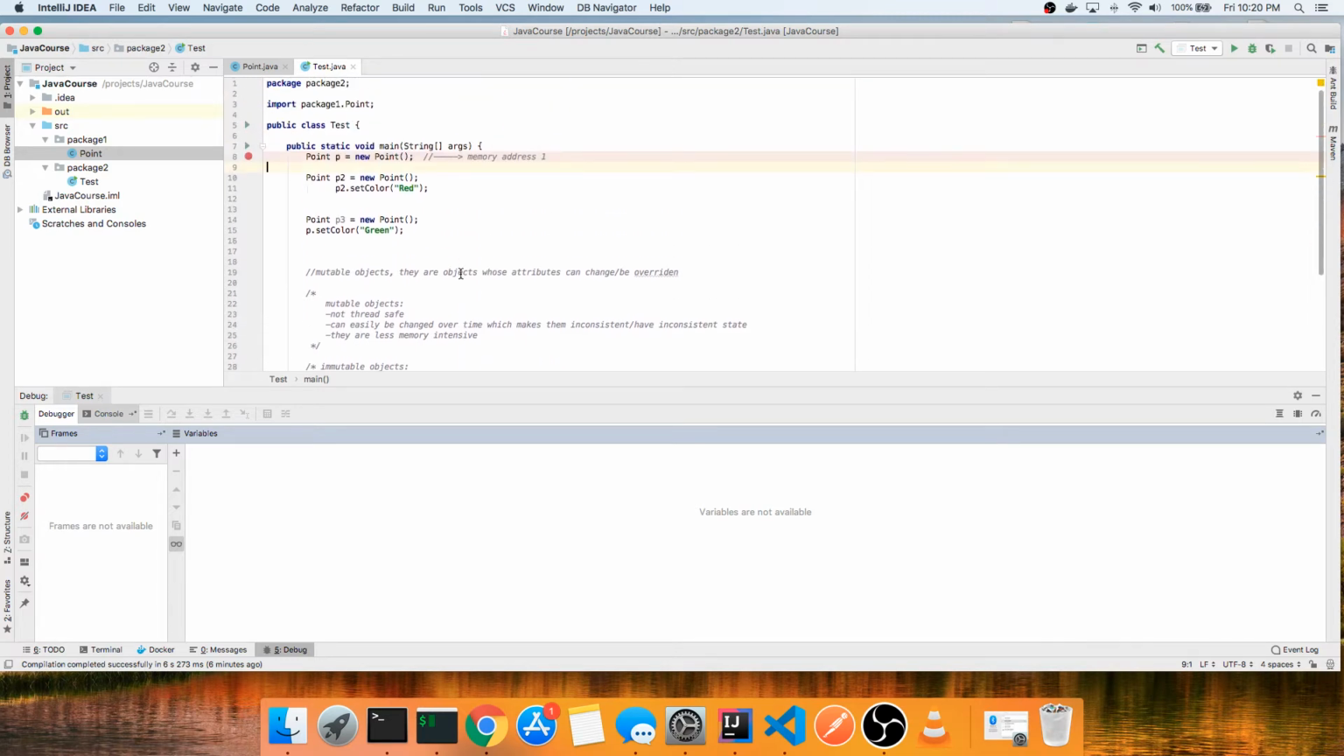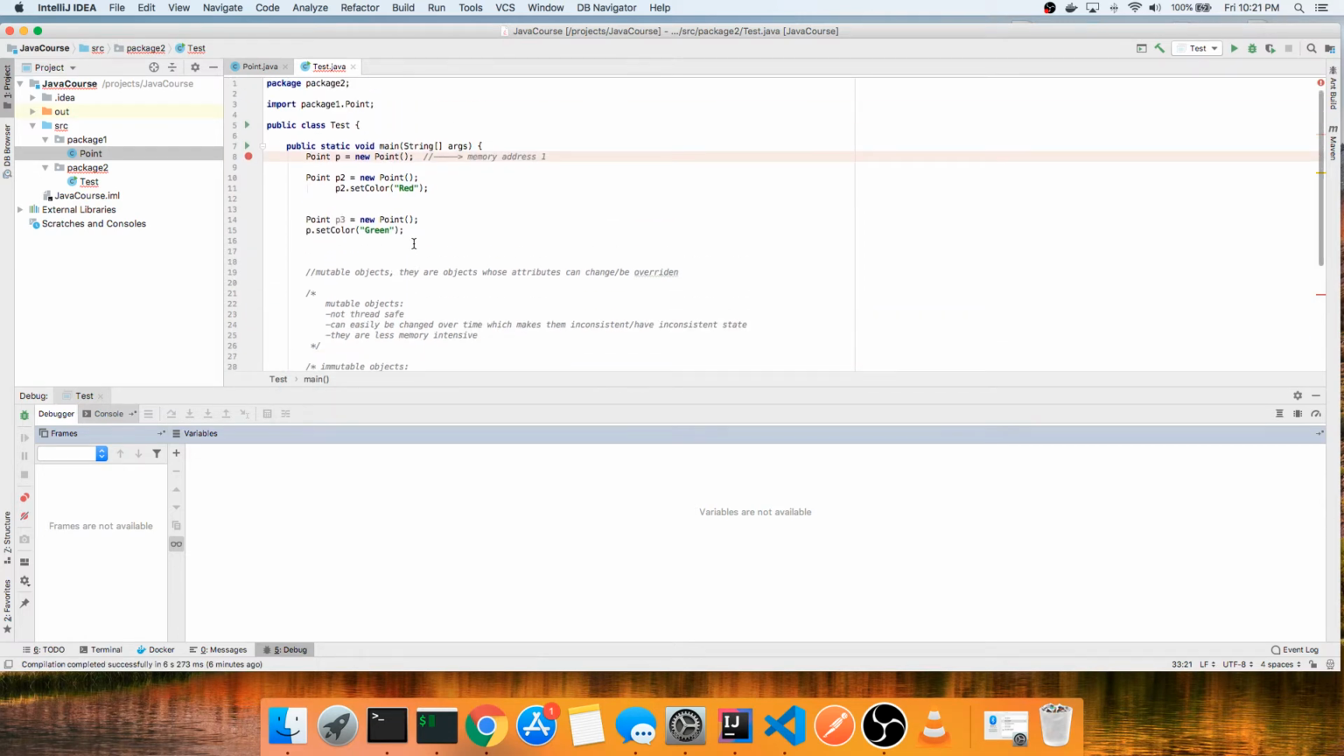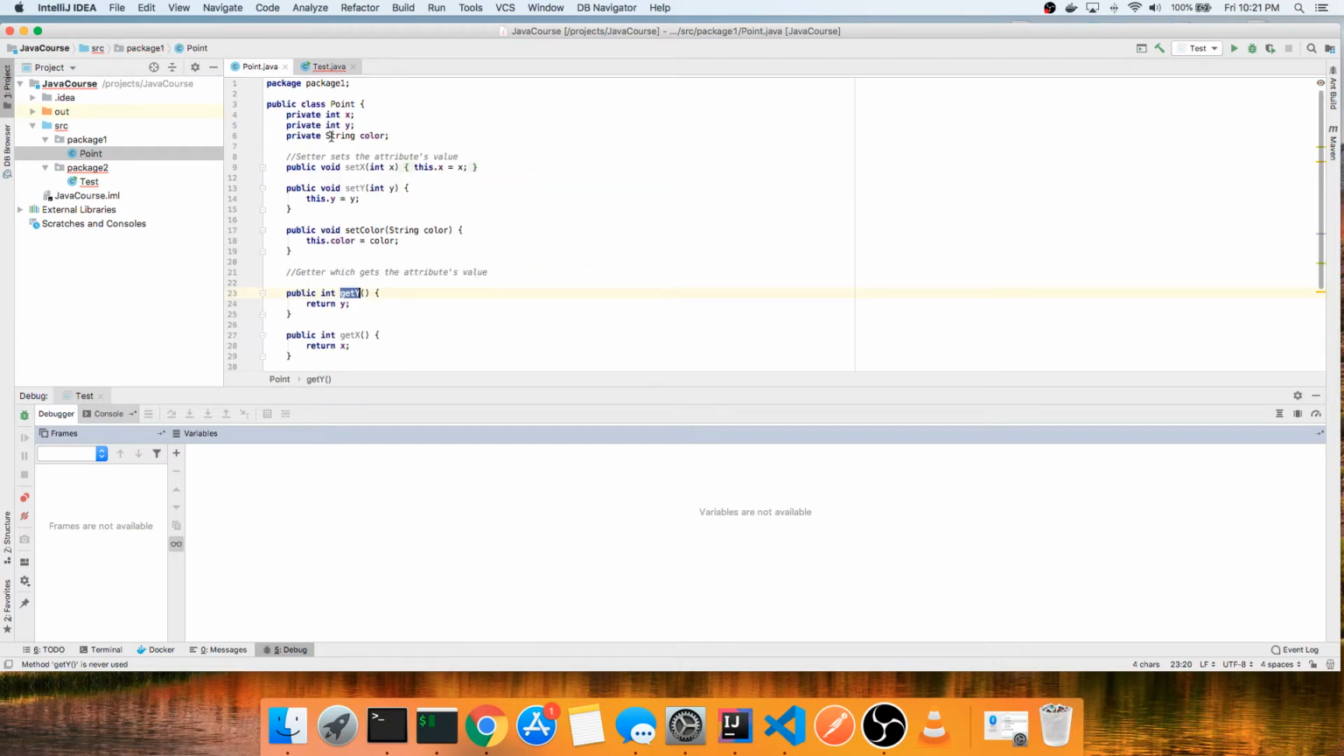Rather than if you create an immutable object like a string, for example. A string is immutable. So when you update a string, it's going to create a new memory address for that, but Point is going to update its value of color inside the same memory address. So Point's memory address won't change much, but color, which is a string, will actually be written to a new memory address, because it's immutable.